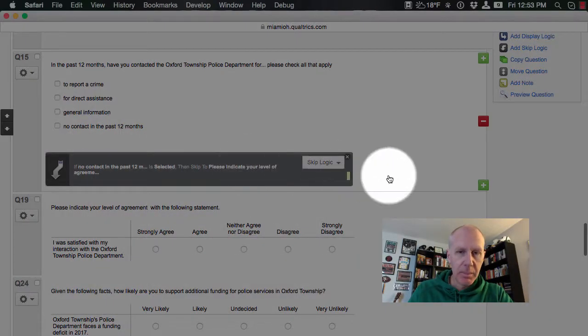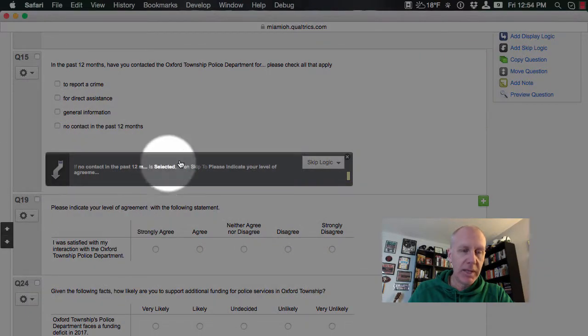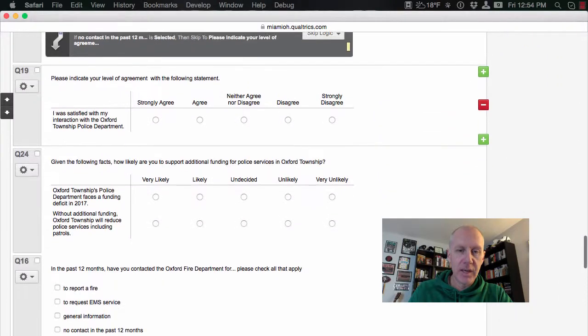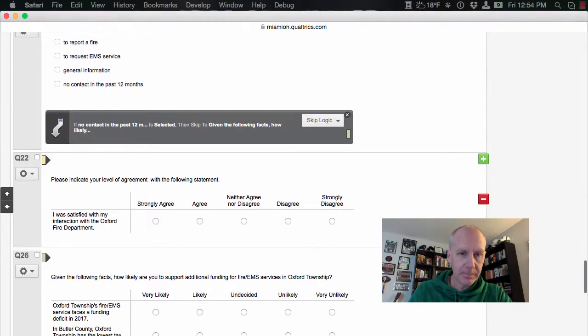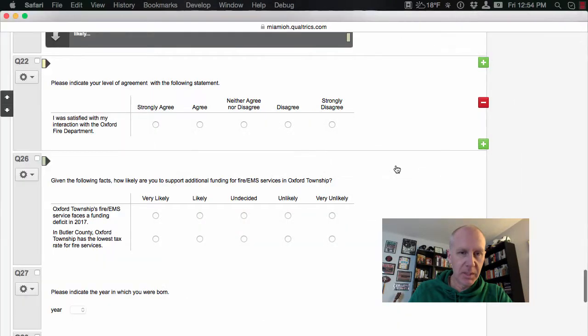Again, here's another skip logic example. In this case, in the past 12 months, have you contacted the police? If the answer is no, I want them to move further down into the survey. If it's yes, then I want them to indicate their level of satisfaction with their service. Again, same kind of thing here with respect to the fire department.